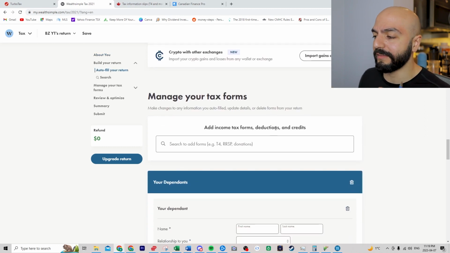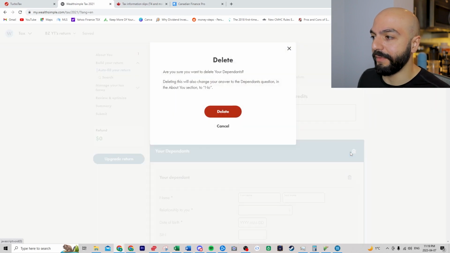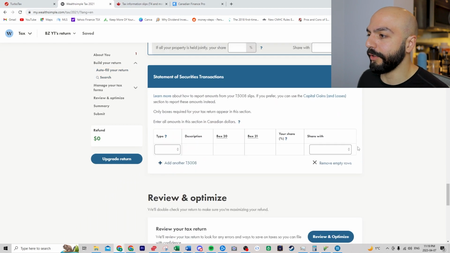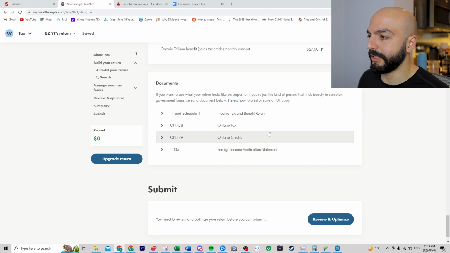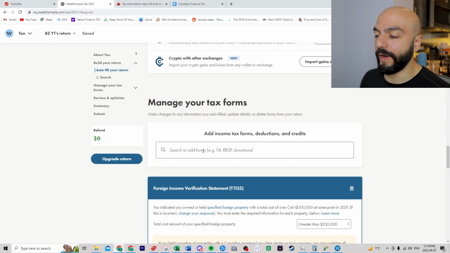So one thing that's complicated, or I don't really like about this, let me just delete that. So right now, where do you fill out your returns or your information? There's nothing here. It's weird, right? So you have to go to this little section and you have to find the forms, you have to type them in. So it is a little complicated.